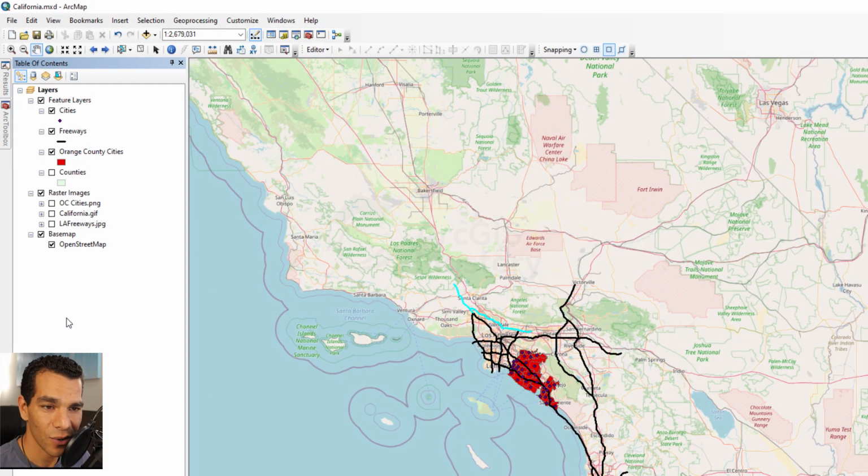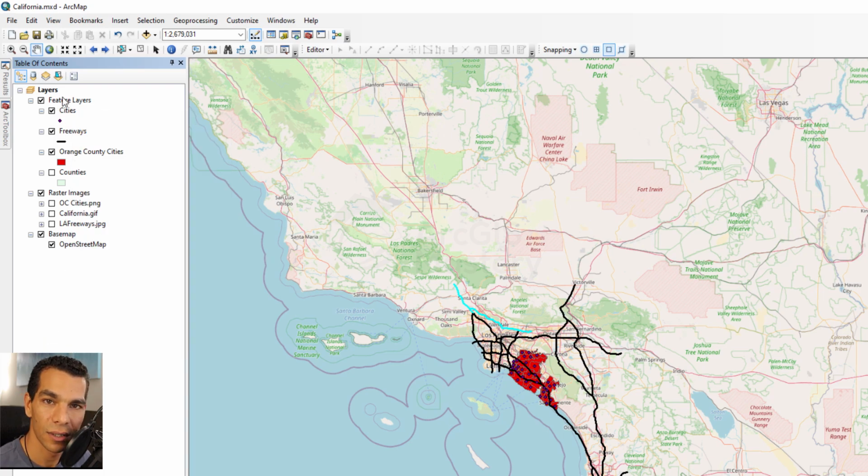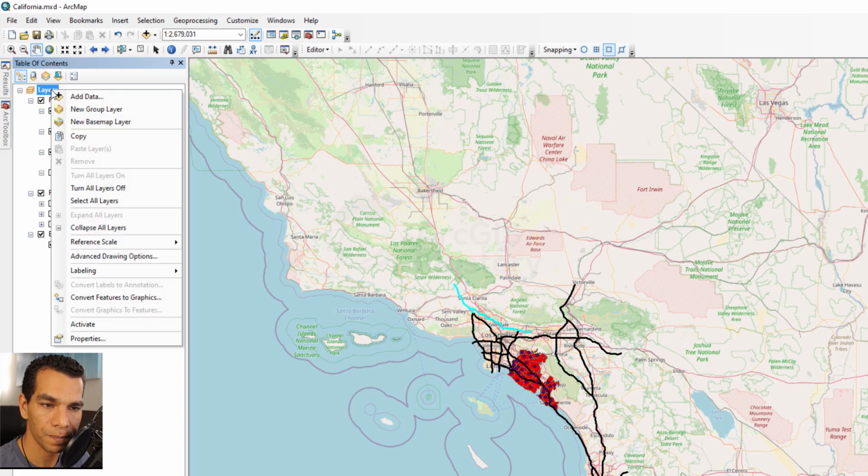Hello guys, in this video we'll take a quick look at the layer menu options we have for each layer, and keep in mind that each type of item here has different menu items. So for example, let's start with the data frame. When you right click on the data frame, you see that you can add data to the data frame.